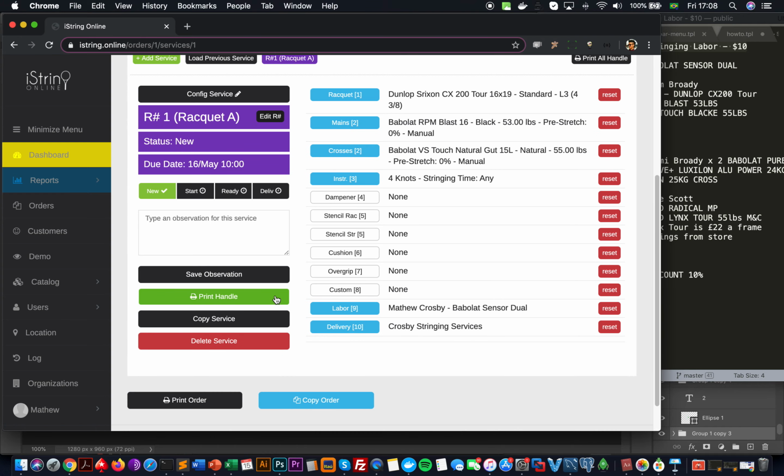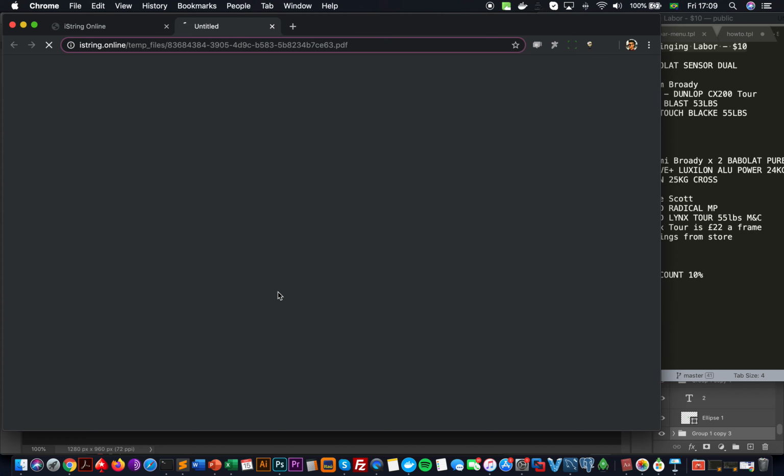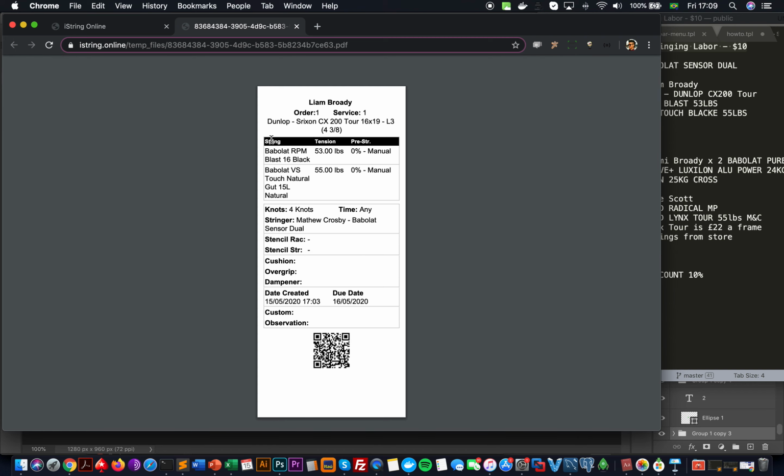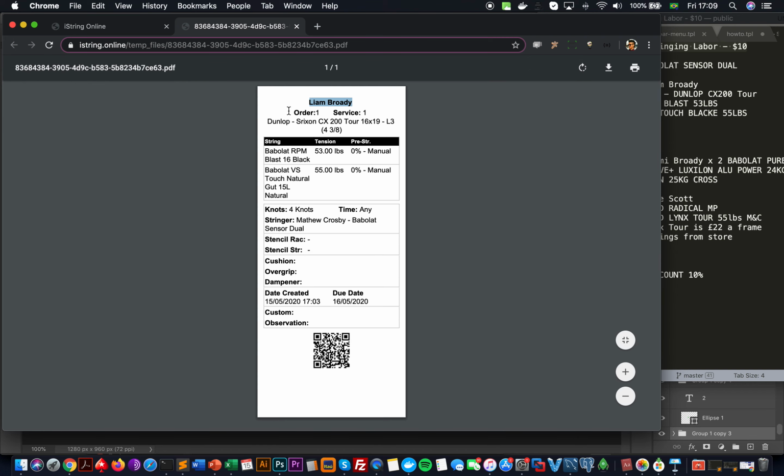All right, so just to show you how to print the label. This is the one that goes on the handle of the racket. So: customer name, order ID number, service ID number, the racket, the strings on the mains, strings on the crosses, knots, time to string it, who needs to string it, if it has stencil, cushion, overgrip, and so forth.